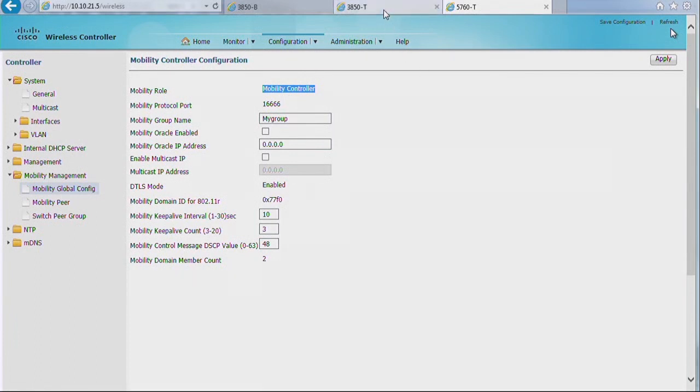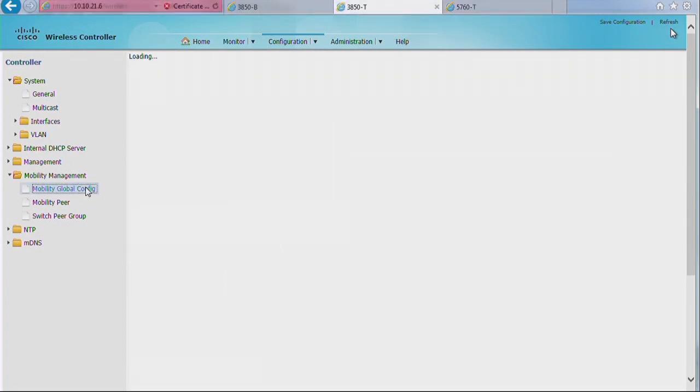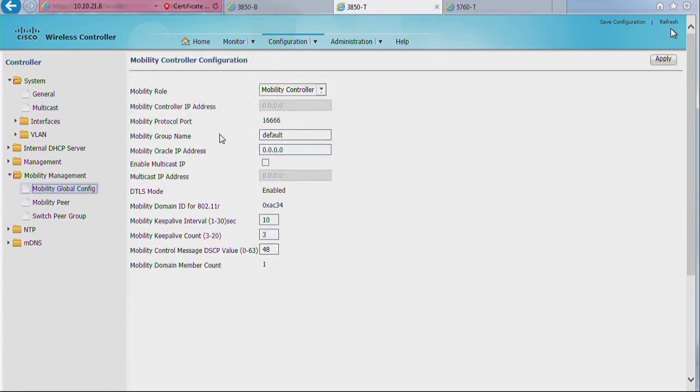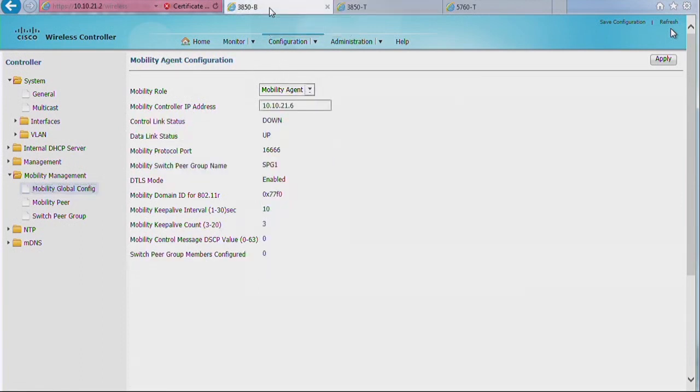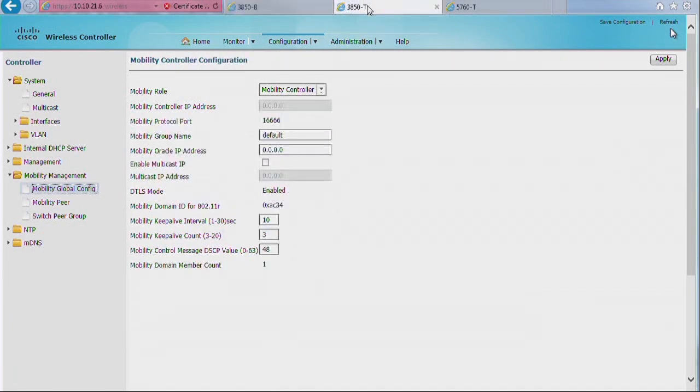But in between, let's see if my 3850T is back. So if I refresh this page, once the switch has reloaded, now it's mobility controller. And because it is so, there is no possibility to configure the mobility controller IP address because that's the box, right? So on the 3850B, which is MA, I pointed to the 3850T, which is supposed to be DMC. Now on 3850T, what do? Well, there is a bit more I can do there.